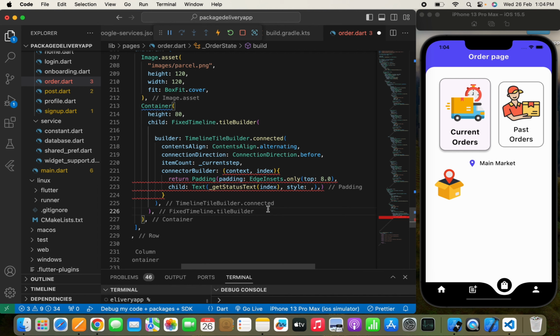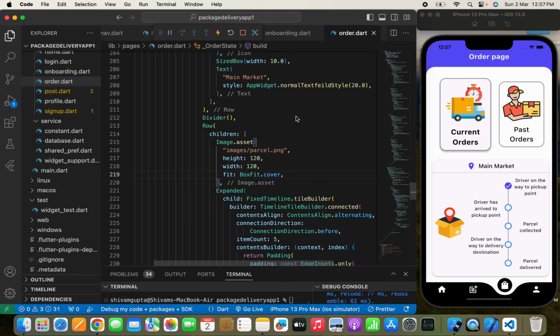Once I wrote all these lines, I will show you what I have written and how I'm going to execute this. I've added all the code that we need to show in our order page. Here you can see: driver on the way to pickup point, driver has arrived at pickup point, parcel collected, driver on the way to delivery destination, parcel delivered. These are some milestones that we have shown in the order page, right?